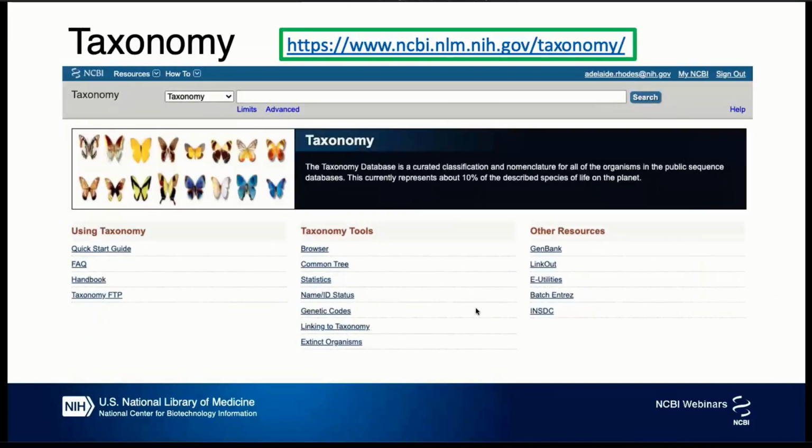The second data hub we're going to spend a little time in our demos is called Taxonomy. And as you can see, it also has a quick start guide, and it has different sets of data that it provides. It's organized by the classification of all the organisms in the public sequence database. So a natural place to start if you're not working on human or mouse.